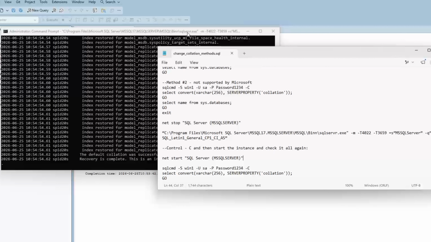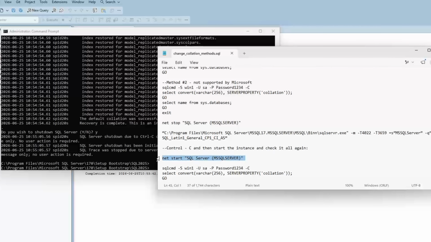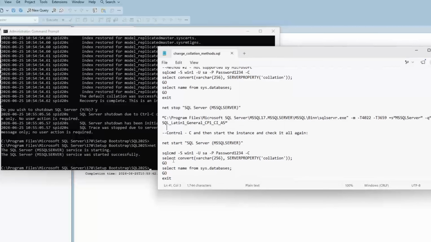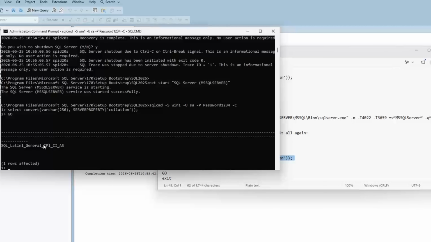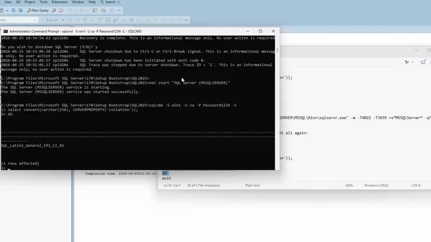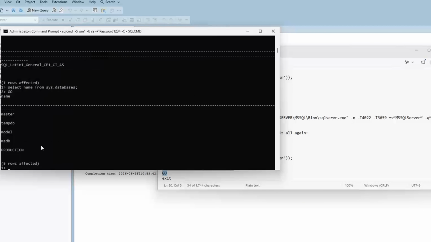So go ahead and Control-C out of this. It's going to stop your instance. And now let's start it regularly with just the service. Again, assuming this starts up right, we'll get back in one more time with SQL command. And let's see what the collation is. It should be the new CP1 CIAS, which it is. But here's the difference. When we look at databases, we'll see production is still here. Oops, let me copy that again. There you go. Production is still here.